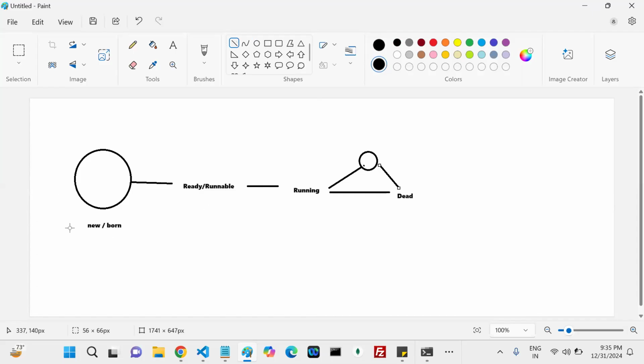Whenever you create a thread, it's a new thread, like a born state. After some time, it enters a runnable state: I'm ready to run. Once you start the thread, it enters the running state. Once it starts running, after some time it is going to reach the destination. The goal is reached, and there it is going to die.